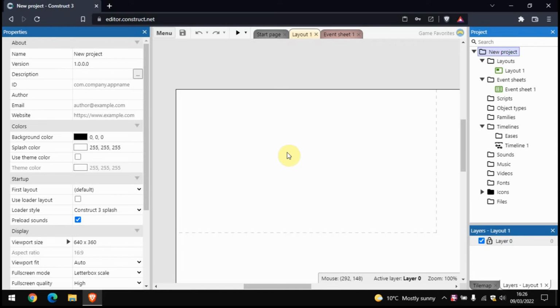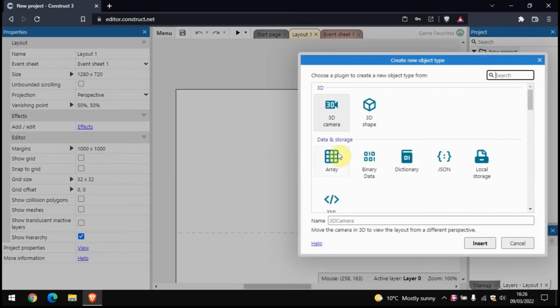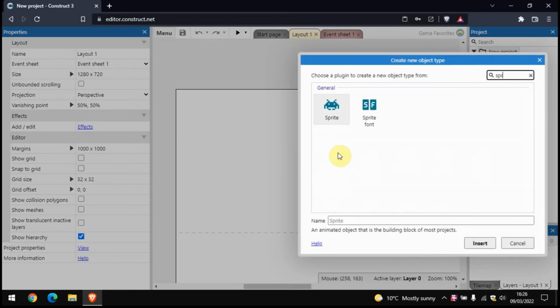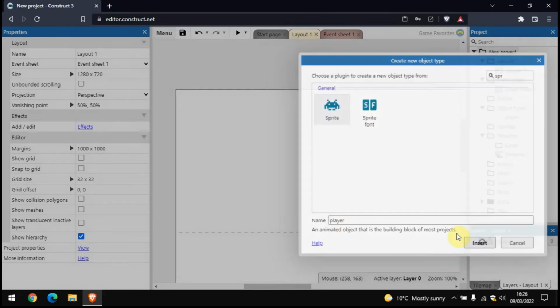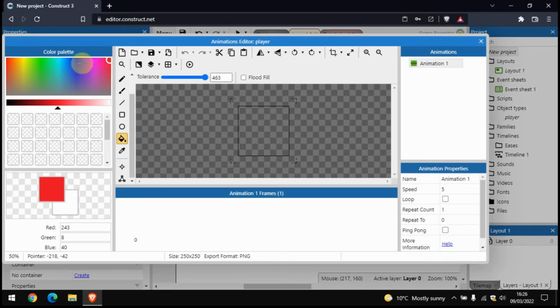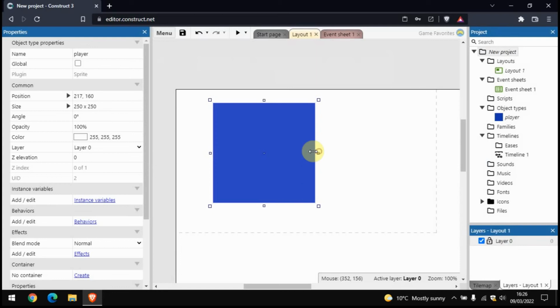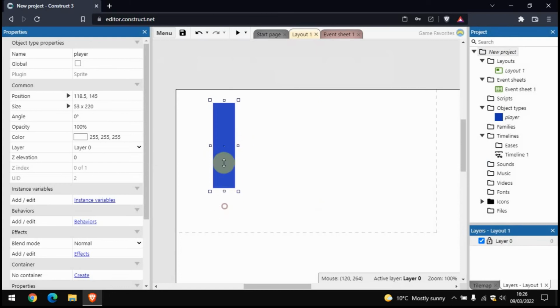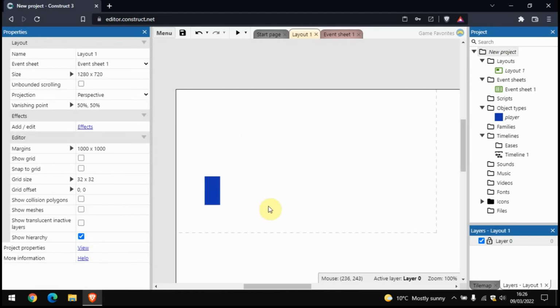So let's start by adding something into the layout. So I'm just going to double tap. I'm going to type in here sprite. You can of course scroll down and find this. And I'm just going to call him player. And let's go for a blue. Go for a darker colour. You can of course use a much nicer picture for your character. I'm just going to do something really fast. Let's have about that sort of shape.